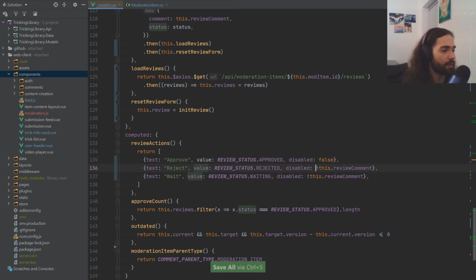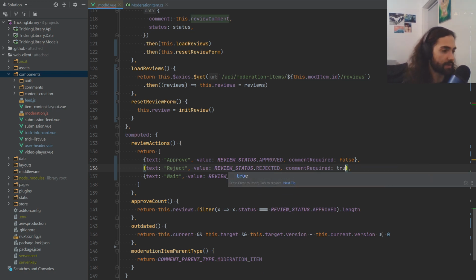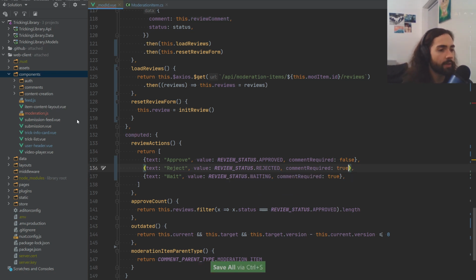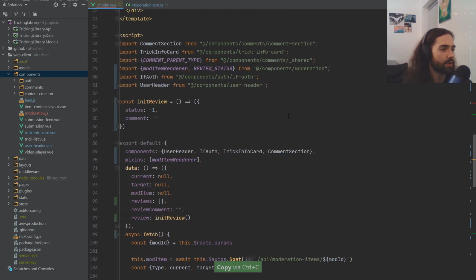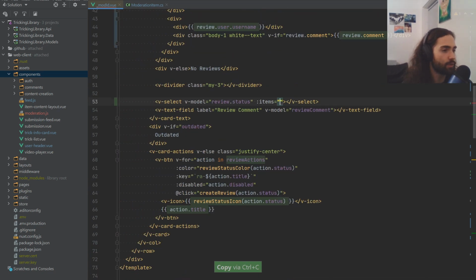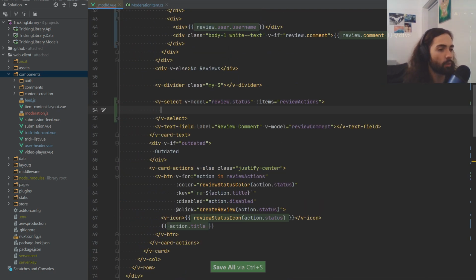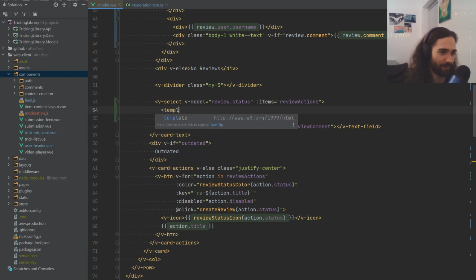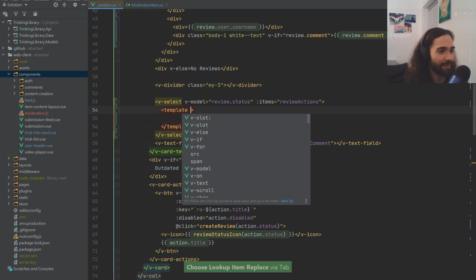And disabled, let's say comment required. Okay, something a little bit more descriptive. We're gonna say true here, and we're gonna say true here. Okay, so the review actions are the things that are gonna get put into here, and we are going to override something. I'm going to show you what we're going to override.